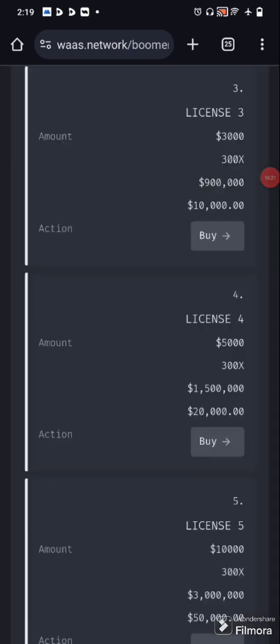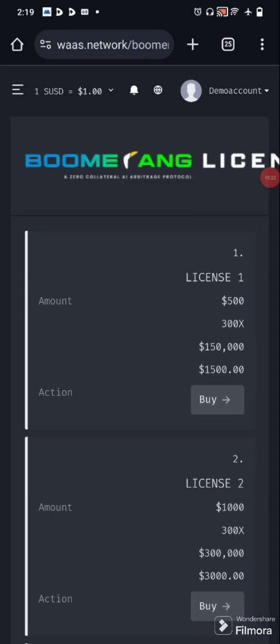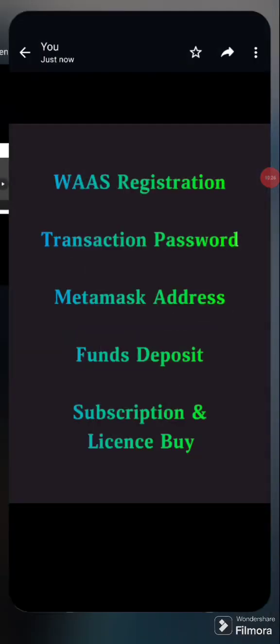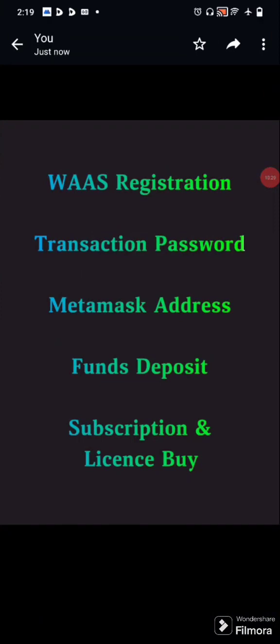So friends, in today's video we have covered very important functions like registration on the We Are All Satoshi portal, how to set the transaction password, how to add the MetaMask address on the dashboard, how to deposit the funds. Here I'll repeat again, minimum deposit $10, otherwise your assets won't reflect into the account. Finally, the subscription of COD20 miners and buying of Boomerang licenses.